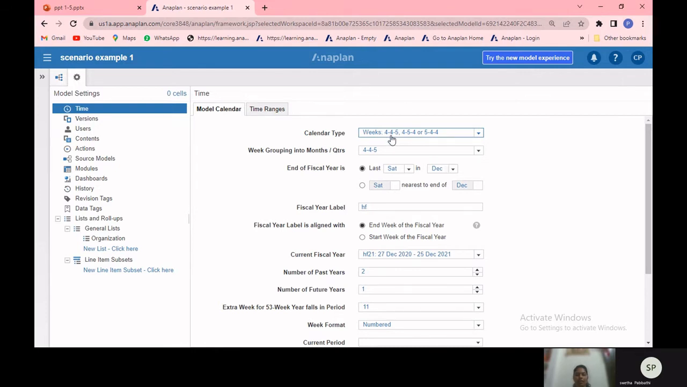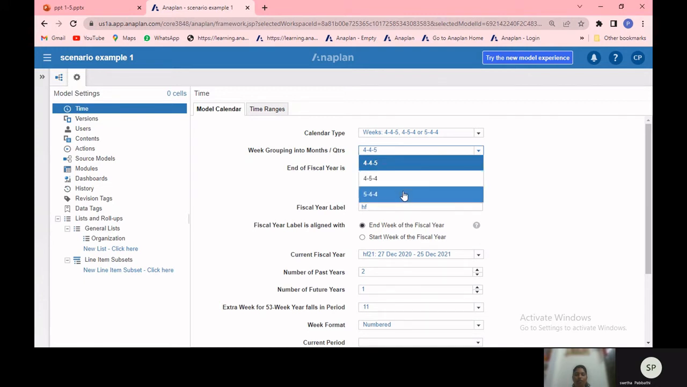The 445 is nothing but 4 weeks in the first month and 4 weeks in the second month and 5 weeks in the third month. Means the extra 1 week is added from the future month also. And here we can select a week grouping into months or quarters. Means in these three types we can choose for what we want to calculate, like 445, 454 or 544.